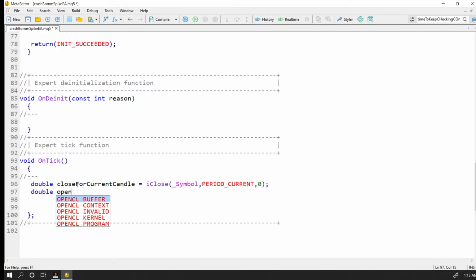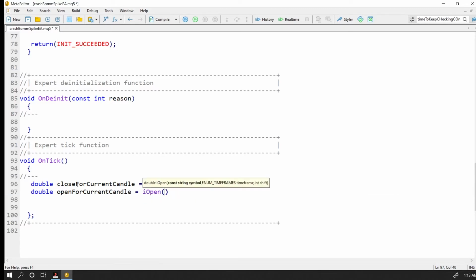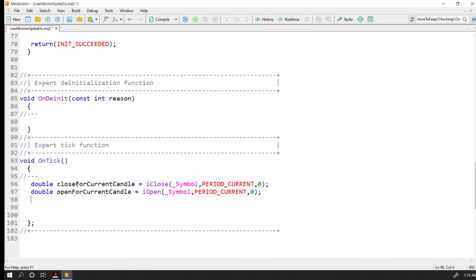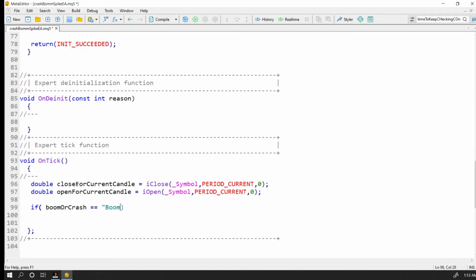And then the double open for current candle is equal to iOpen, same thing: symbol, period current, and the 0th one. So we said for boom and crash it's different. So we want to check if we are in the boom or crash. If we're in the boom, this is equal to boom, if the current EA is attached to the boom.